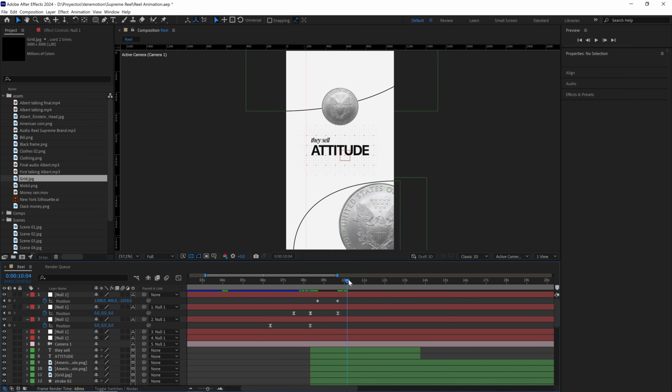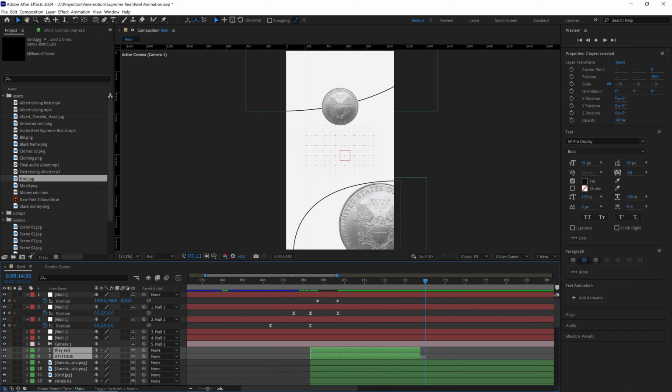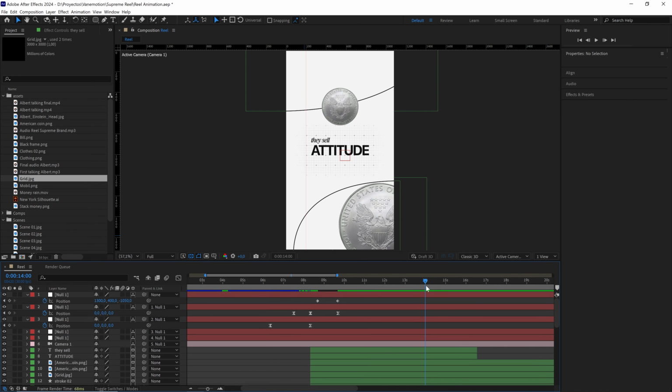We continue moving forward. We go to the 14-second mark. And by the way, these two layers need to be extended a little more, although since the transition will be here, they won't be visible. Here at the 14-second mark, we'll continue zooming in.